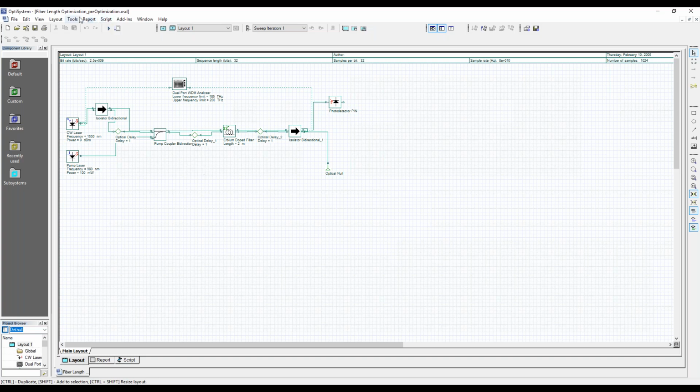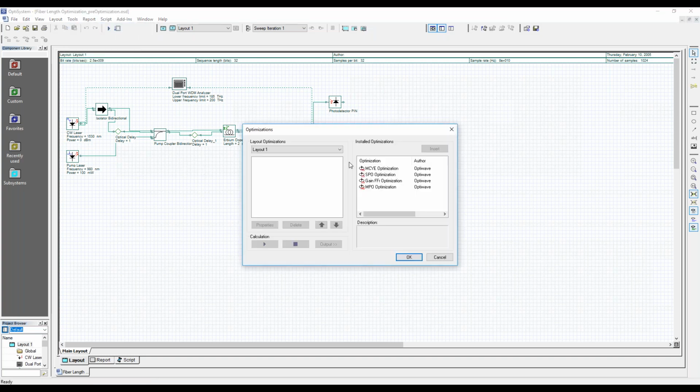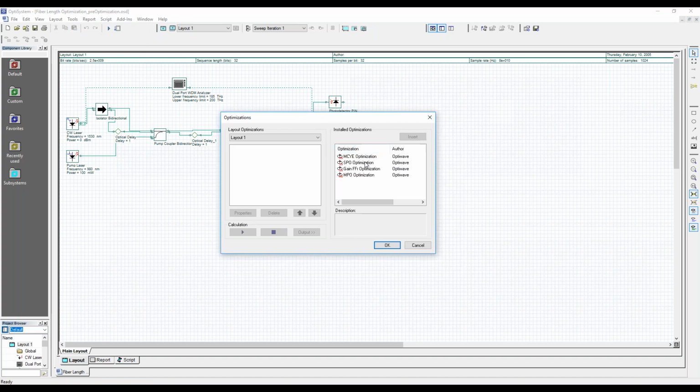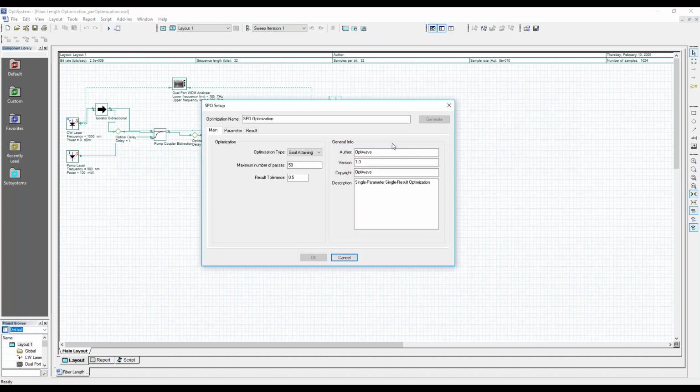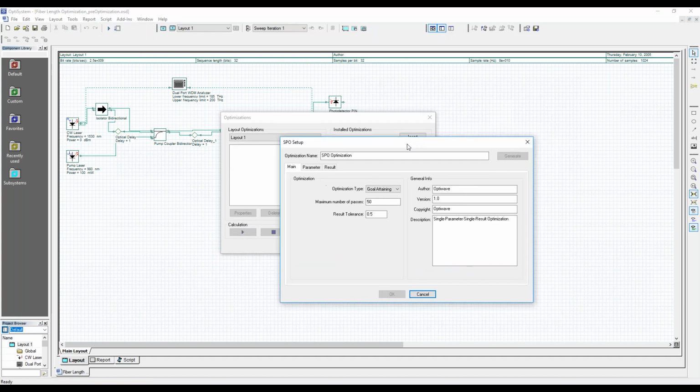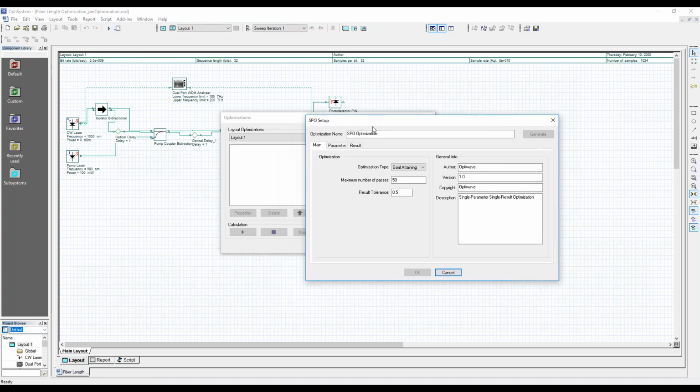So what I'm going to do here is go to Tools and Optimizations, and choose a single parameter optimization, because we want to do one parameter, the length, and one result, which is the gain. So here, the first thing we want to do is maximize. The type is maximize, so we want to maximize this result. And we're going to move our tolerance down a little bit, so we want it to narrow down the best length to within 0.2 meters.